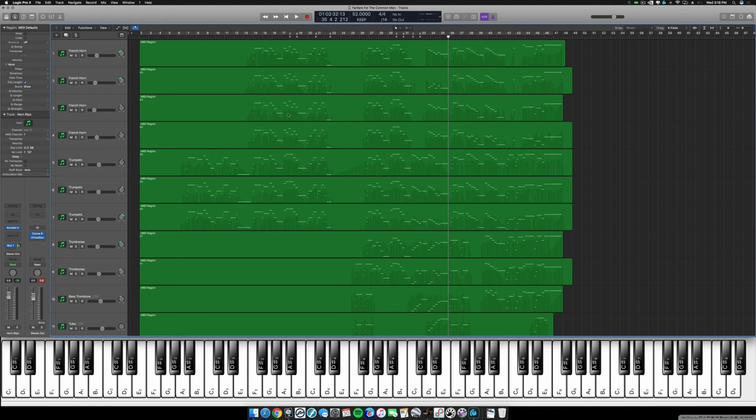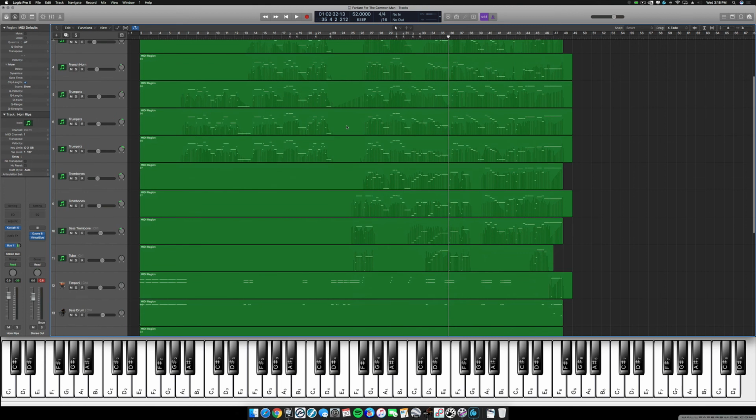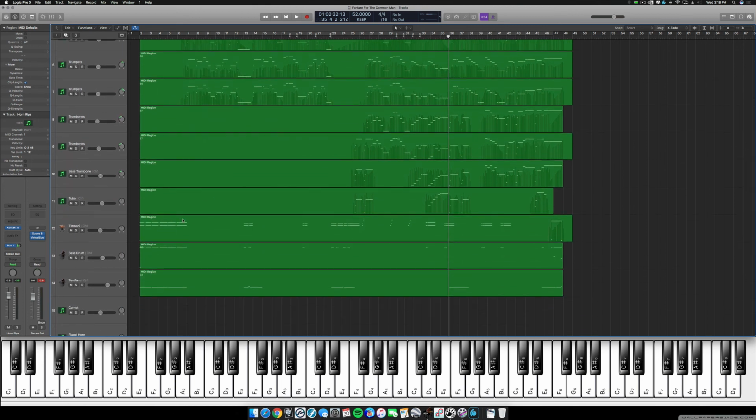So this is Aaron Copeland's fanfare for the common man, and timpani, bass drum, tam-tam, things like that.